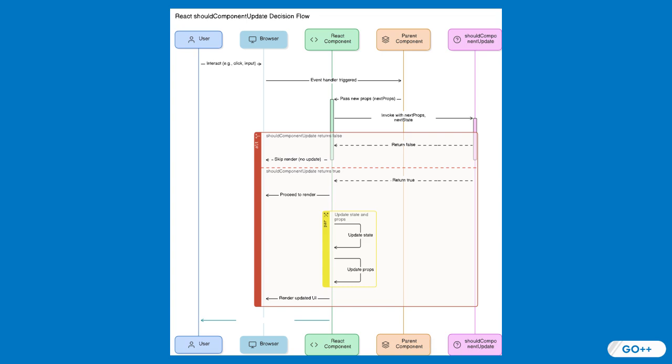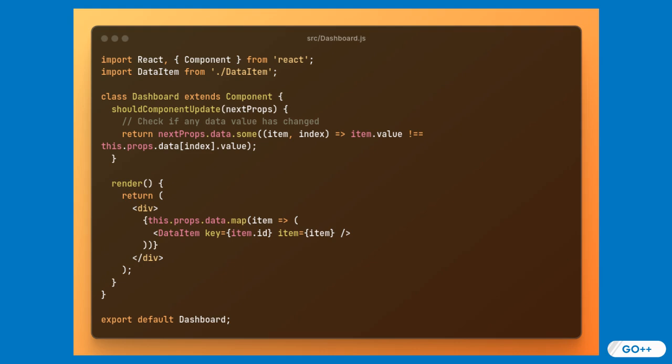However, tread carefully. Overuse or incorrect logic can lead to stale data, much like a malfunctioning traffic light causing jams. As you navigate React's component lifecycle, shouldComponentUpdate equips you with the control needed to optimize rendering, ensuring your applications run efficiently. Let's see shouldComponentUpdate in action with a practical example.